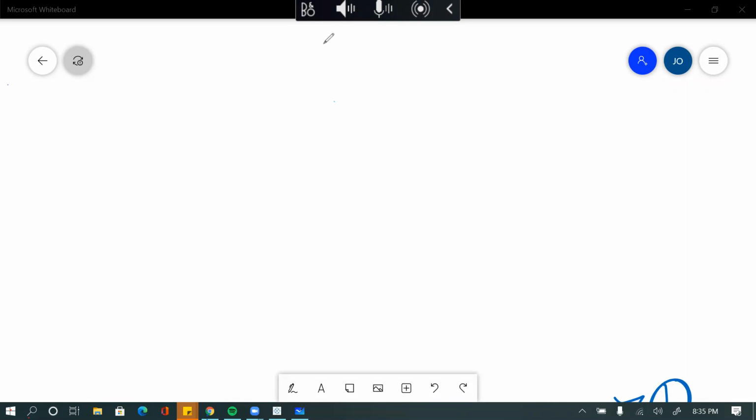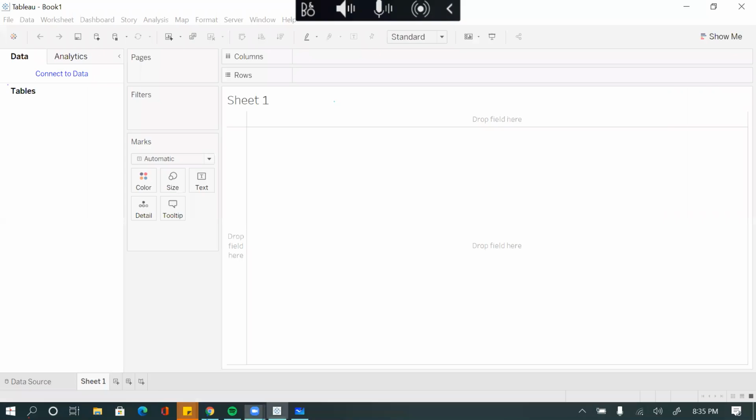Okay, so let me open up the application. So this is the application, and let me just do a general review of it. The first thing you see here is for you to connect your data. This is also for you to connect your data. Is that clear?